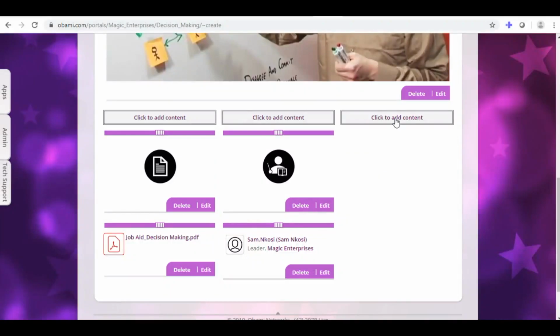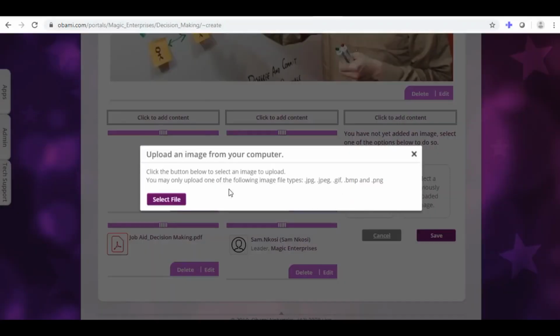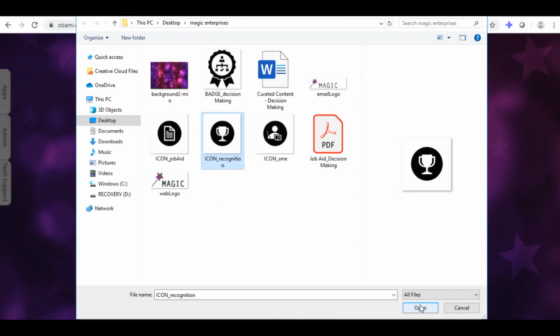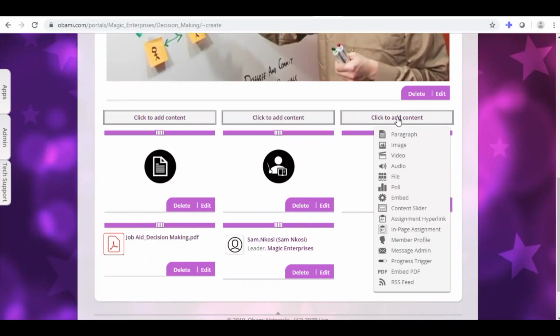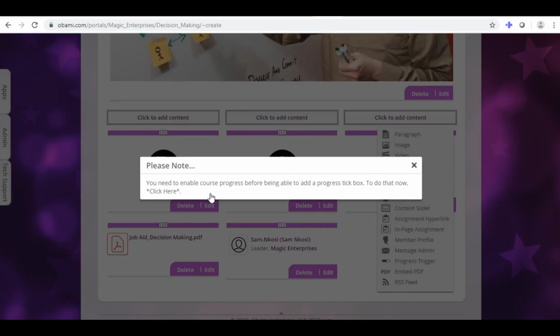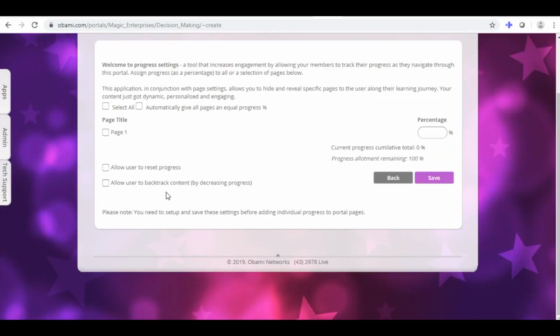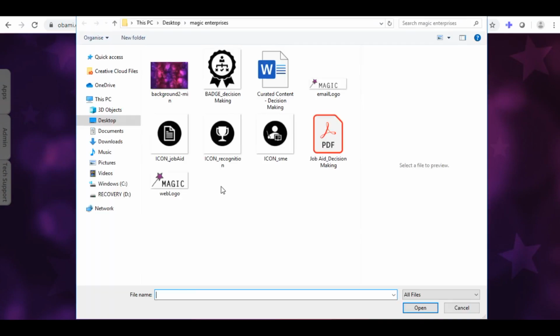The last column is, in this instance, reserved for recognizing the completion of learning. Again, we add in an icon, and then we select the progress trigger option from the menu. To include a progress trigger, we need to set up course progress, so we click through to do just that. For this course, there's only one page, with Ed's video being the only learning that needs to take place. It is 100% of the course. From here, we can add a badge, and this gets awarded to someone when they have learned what they needed to.